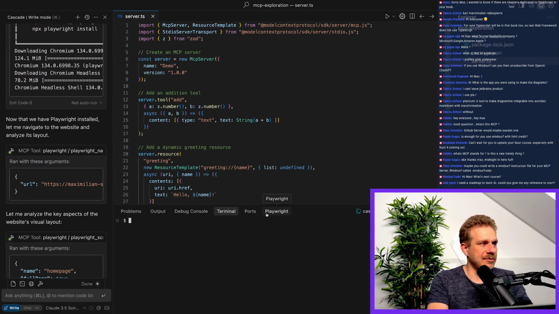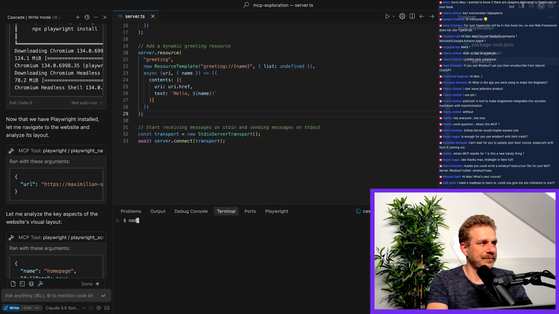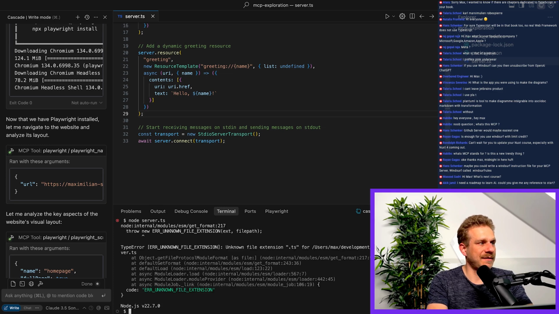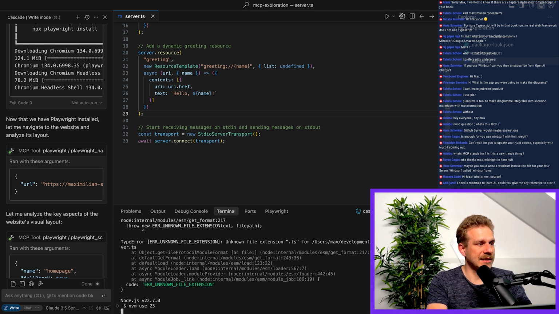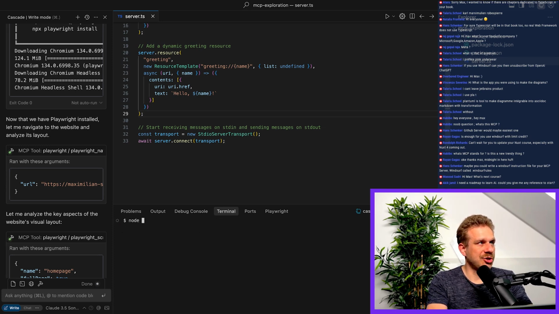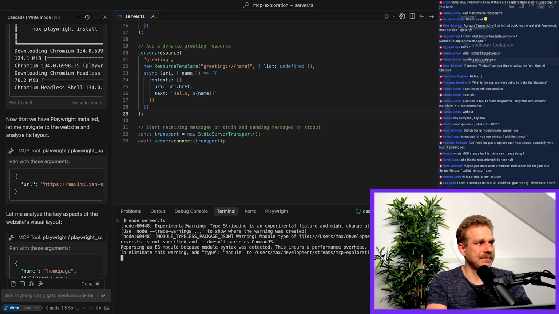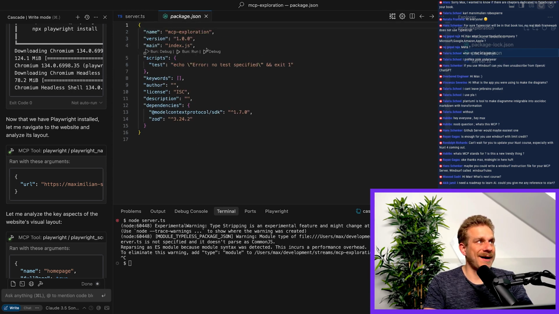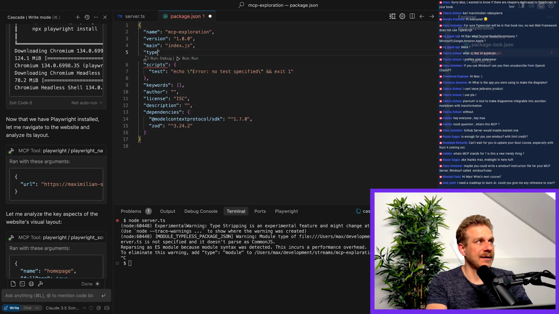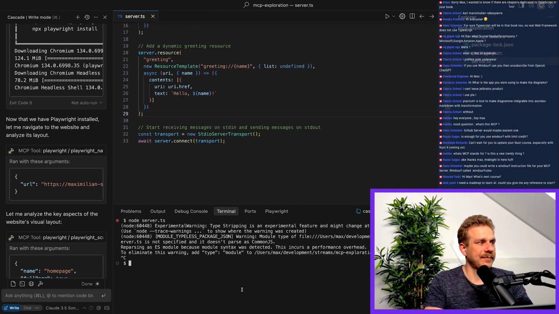So if I'm going to run this server.ts file with the latest version of Node, which should be able to run TypeScript files like this because it has that support. So now that server should be up and running. And I should go to my package.json file and set the type here to module and then restart it. So now it's up and running. So the server is up and running.